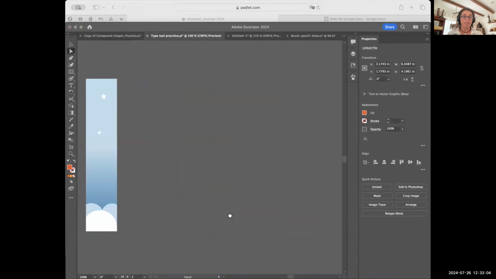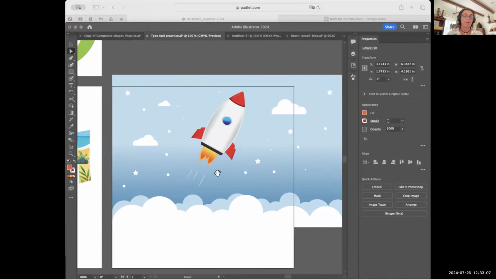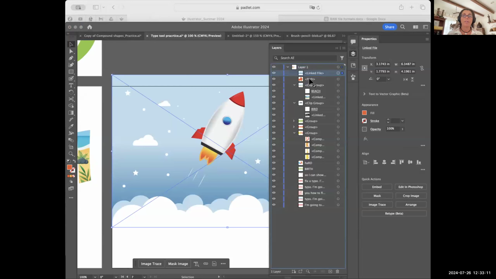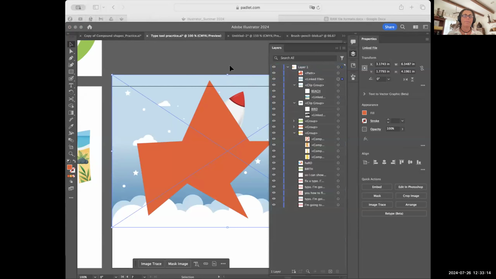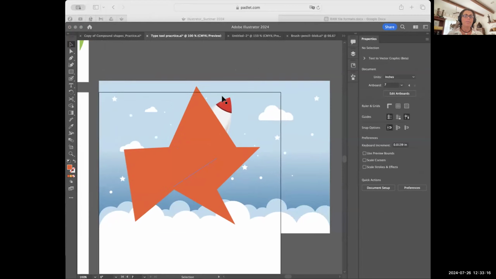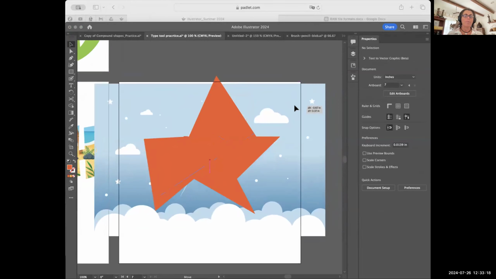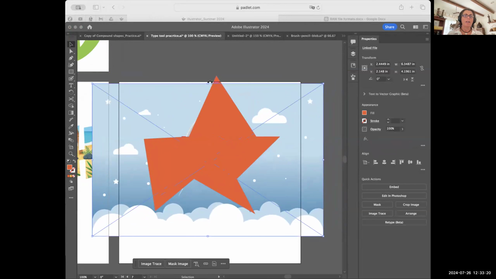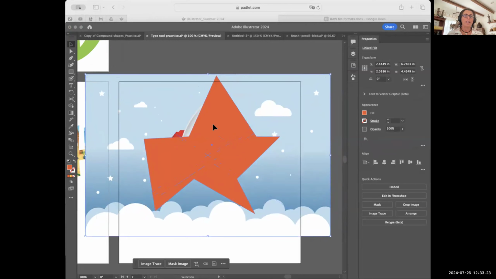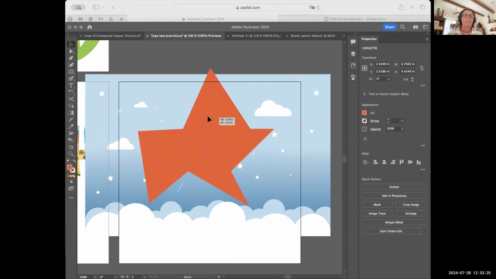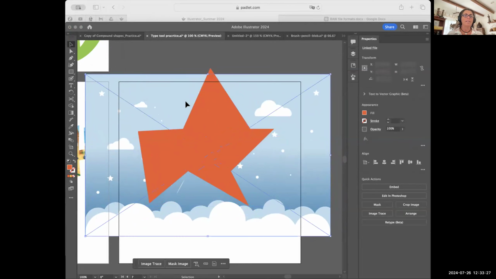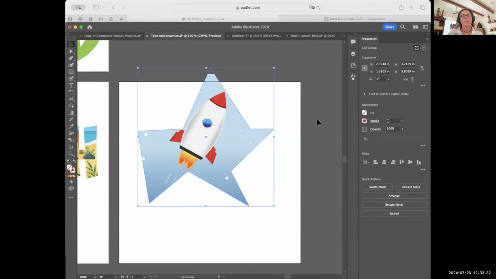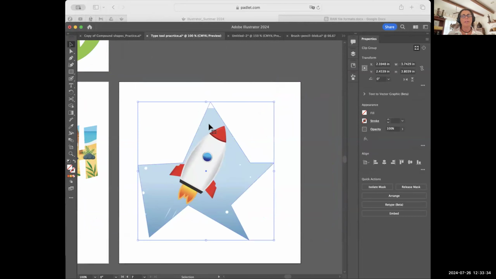I'll drag over here. Touchpad. I hate the touchpad. So I brought in the rocket. I'm going to put the rocket under the shape that I just did. And again, this is because I'm trying to fill that shape with a piece of art. So I can't do that. So now I select both and I make a clipping mask. And there we go. Now that shape has the rocket inside of it.